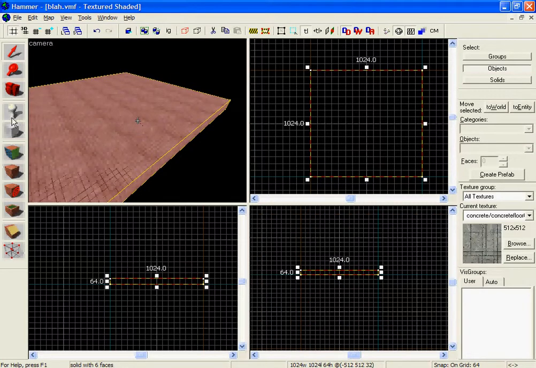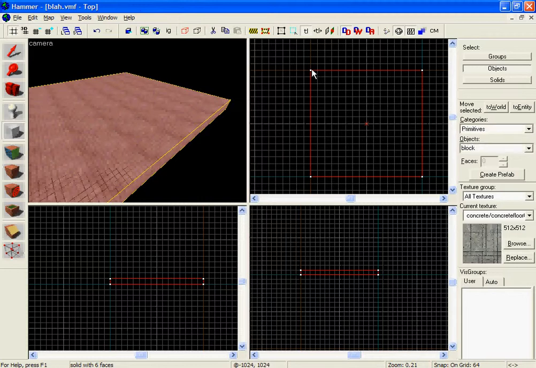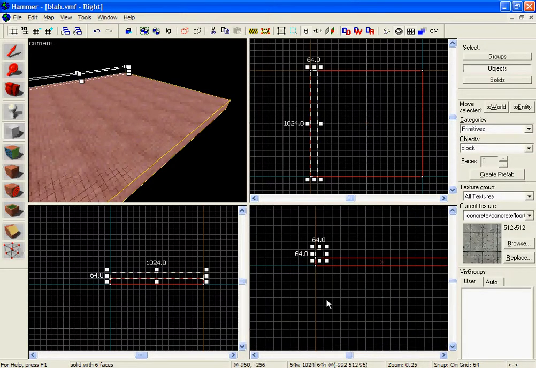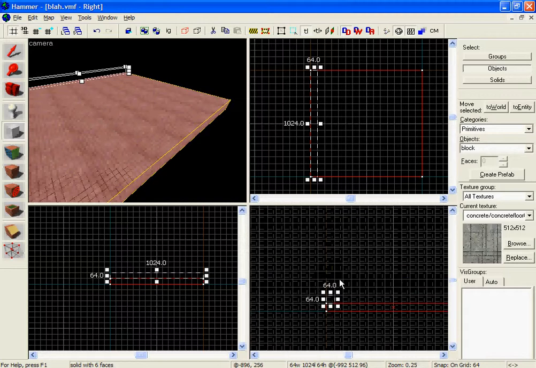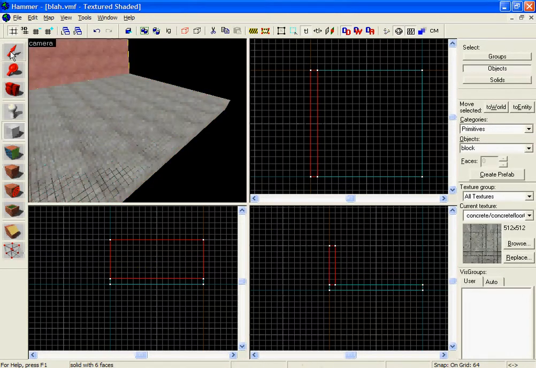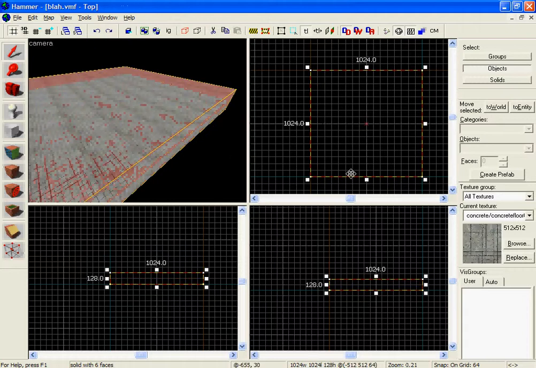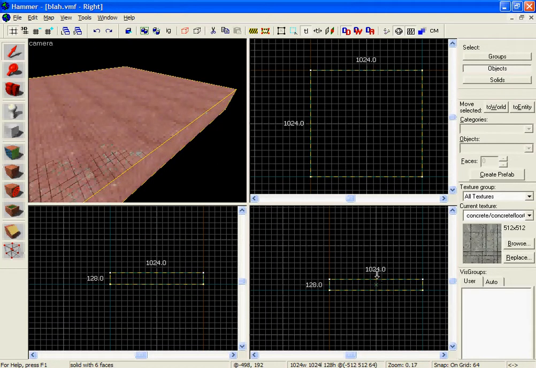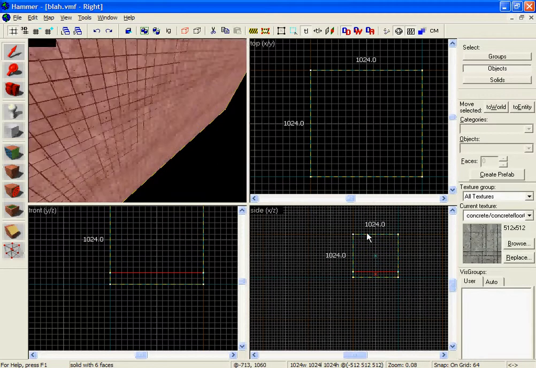Now I can add walls by doing this: I would resize how I'd want my walls. See, this is my top view and these are my side views, and I'd resize my wall to where I would want it. Or I can do this a different way. I can drag this up to where I would want it.